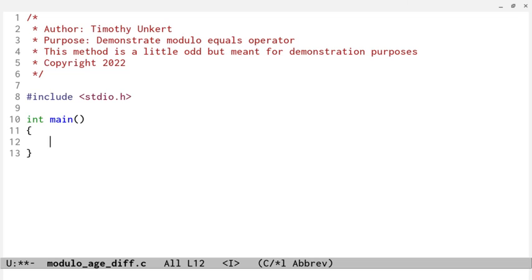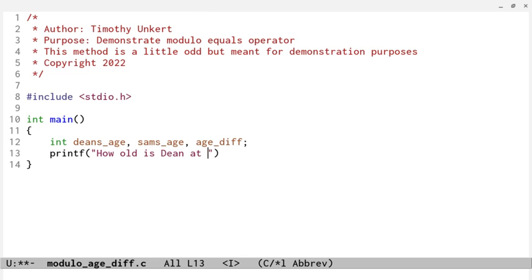The method's a little odd, but this is meant for demonstration purposes, so maybe you can use this in some of your programs. So I'm going to create a few integers. One's called Dean's age, keeping up with my favorite TV show. The other one's called Sam's age, and then we have one called age difference. Okay, now I'm going to printf how old is Dean at the end of Supernatural?